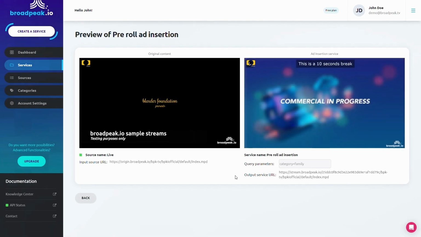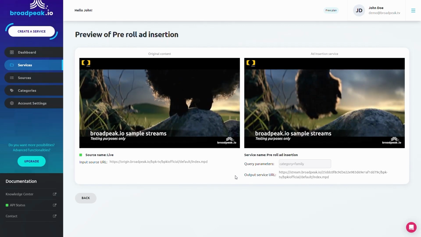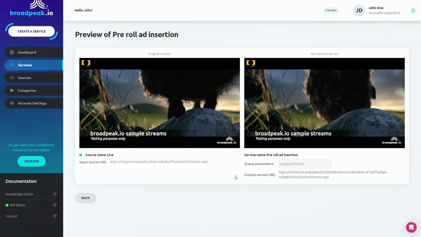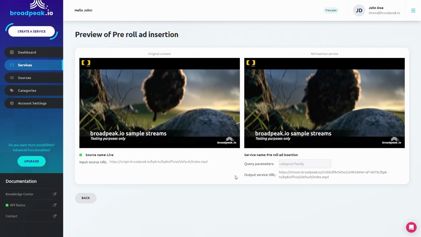You can check in that preview screen if the operation is successful. On the left, the original stream with no ad inserted. On the right, the processed stream with the 10-second pre-roll ad that has been returned by the ad server and inserted by Broadpeak.io. There you go.